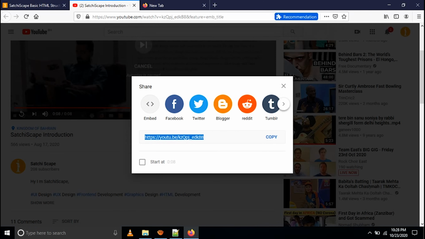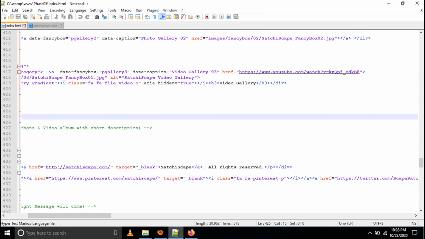Only copy after youtu.be/, after that you can see the ID. This is the ID. You have to copy and paste it here, so your file will work.